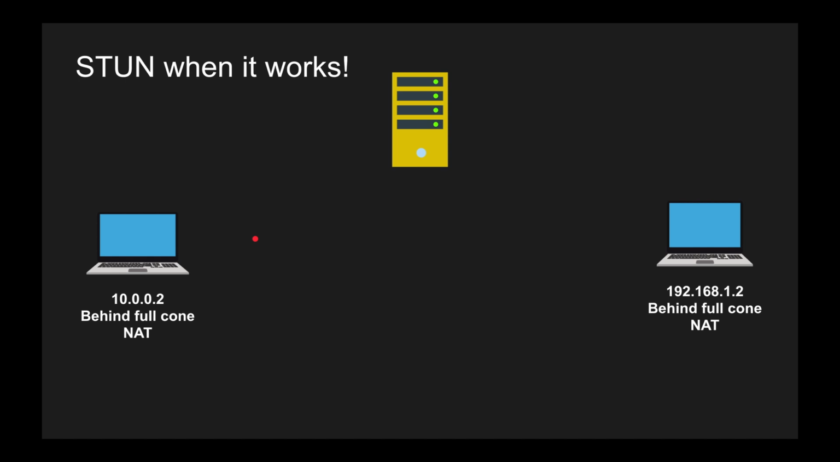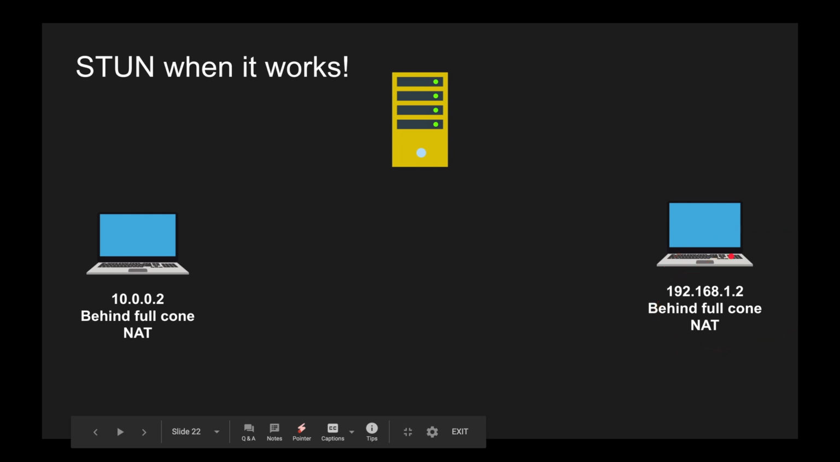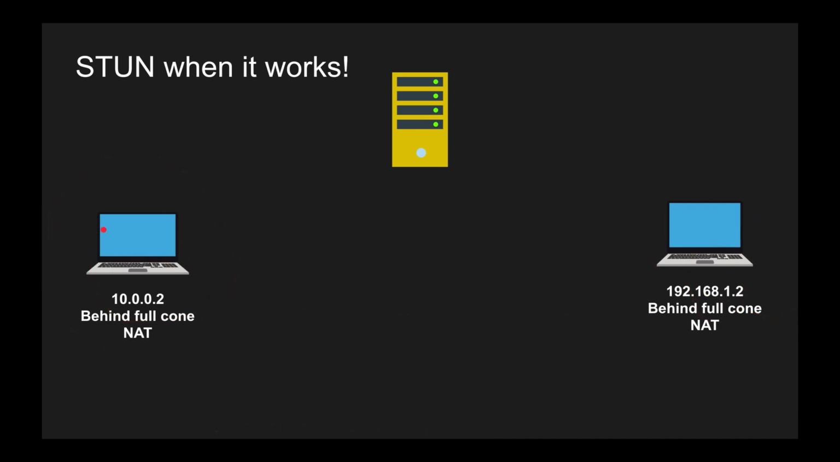This is what STUN looks like when it works. Let's take an example. I am an IP address 192.168.1.2 behind a router. Obviously, I just didn't draw it because I don't have space. And this is another computer on another router, 10.0.0.2, also behind a full cone NAT, which is a one-to-one NAT, which is the best thing.